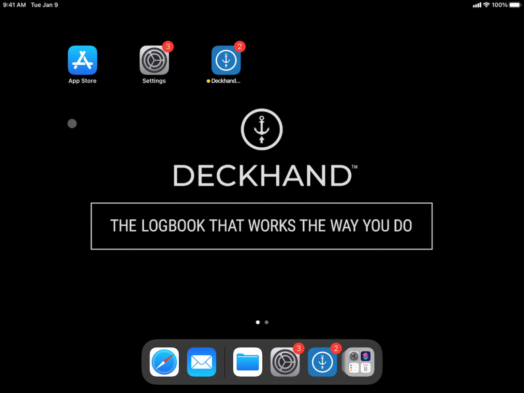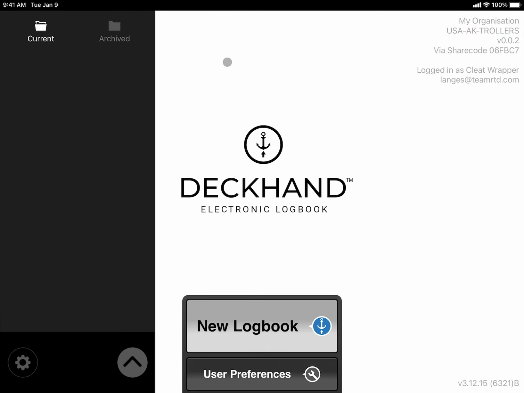To open Deckhand, find the Deckhand icon on the home screen of your tablet, tap on it, and Deckhand will pop open. A couple things about the home screen and the layout of Deckhand in general. On the left-hand side, it's blank right now in this dark area, but this will be a list of fishing events that occur as you're logging your catch and observations and tows throughout your fishing trip.